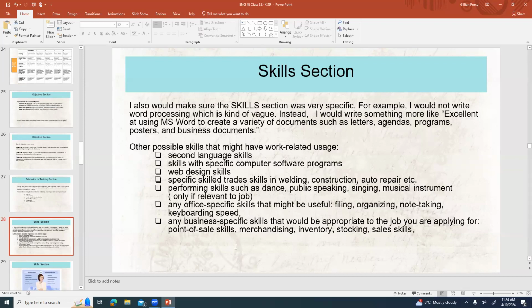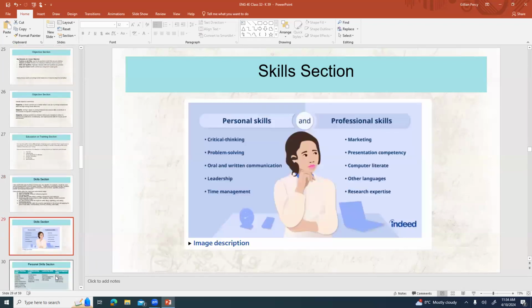Any office specific skills that you've practiced that might be useful. Filing, organizing, note taking, keyboarding speed, any business specific skills that would be appropriate to the job you're applying for. Point of sale skills, merchandising, inventory, stocking, sales abilities, all those kind of things, things that are very specific.